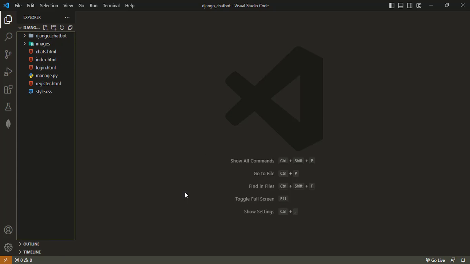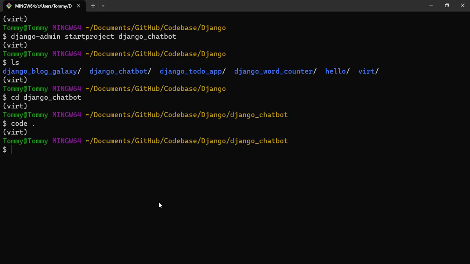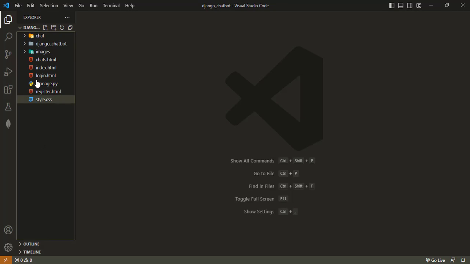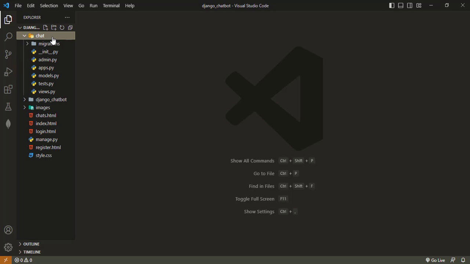And now let's go ahead and create one app. So python manage.py startapp, and we will call the name of the app chat. Okay, so back inside VS Code, you see that the chat is created over there.